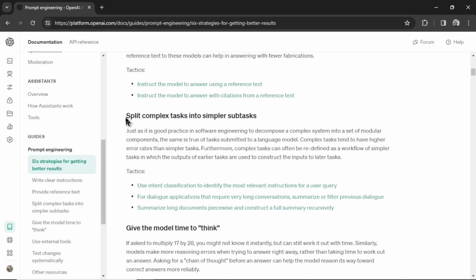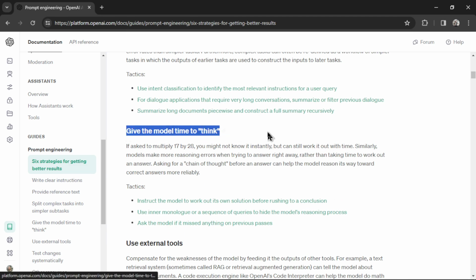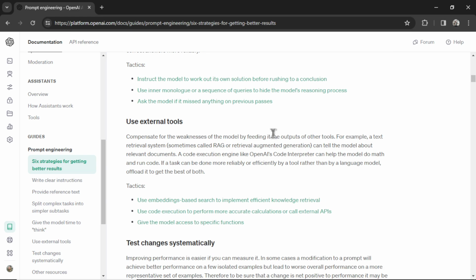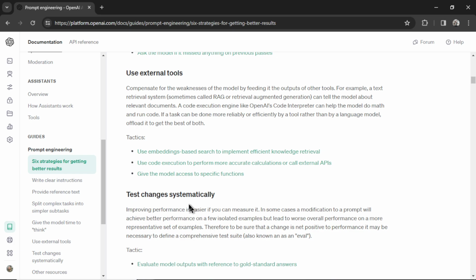And this is something I've been doing recently, splitting complex tasks into simpler subset of tasks. And this is perfect for someone like me who's slowly transitioning from ChatGPT to exclusively using the API and in my own apps. I'm now building custom GPTs outside of ChatGPT. I'll have a few for you guys soon, but it's much easier to control when I can break up the workflow myself. The give the model time to think strategy, that one was the coolest to me because I never even thought of this. This is completely new, but it makes perfect sense. And then we had use external tools and then test the changes systematically.